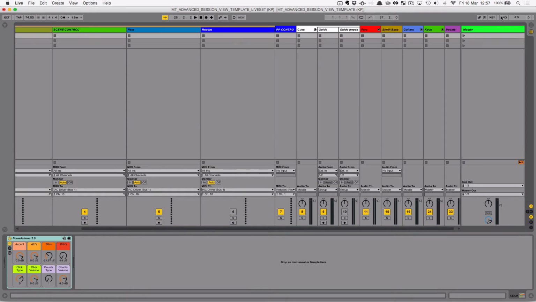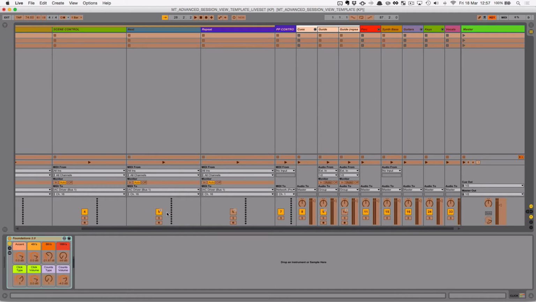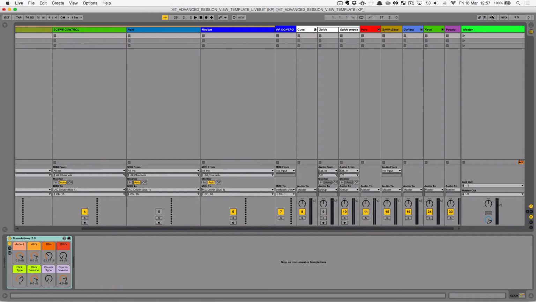Or if you're not using a MIDI button and you're using a key button, you can see that I've done it here with the letter R, and it's effectively the same thing, so that when you hit that R or that MIDI button, 6 and 10 go on, and then 5 and 9 go off, and vice versa, so that we've got that ability to hit one button and we're changing both the repeat and the guides.